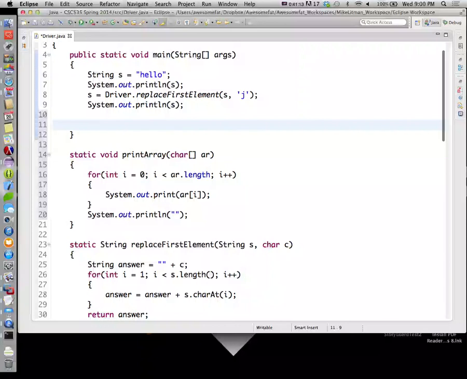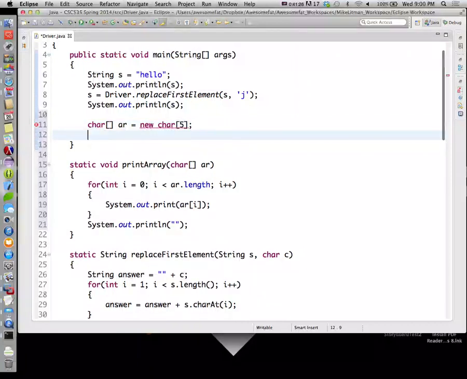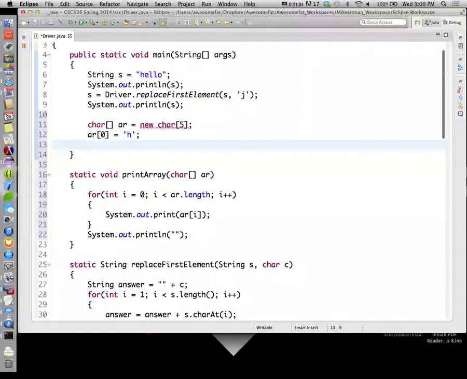So I'm going to go ahead and create my char array that's equivalent to hello. So I'll say char array AR is equal to a new char array 5. AR bucket 0 is equal to H, the character H. AR bucket 1 is equal to E.